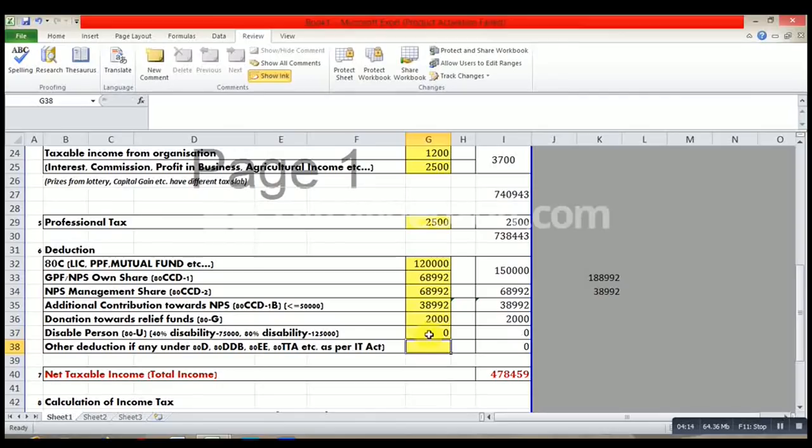Other deductions, if there is any other deduction, just verify and put it here. If you have 80D, like health insurance and you are paying premium, that will come under 80D, 80DDB, 80E. Just verify and put it here. How much deduction you are going to get, you should also verify and put here. In this case, let's make it 0. So now you see, out of 7,38,443, all this amount will be deducted, and the remaining amount will be 4,78,459. This is called total income, or also you can say net taxable income.